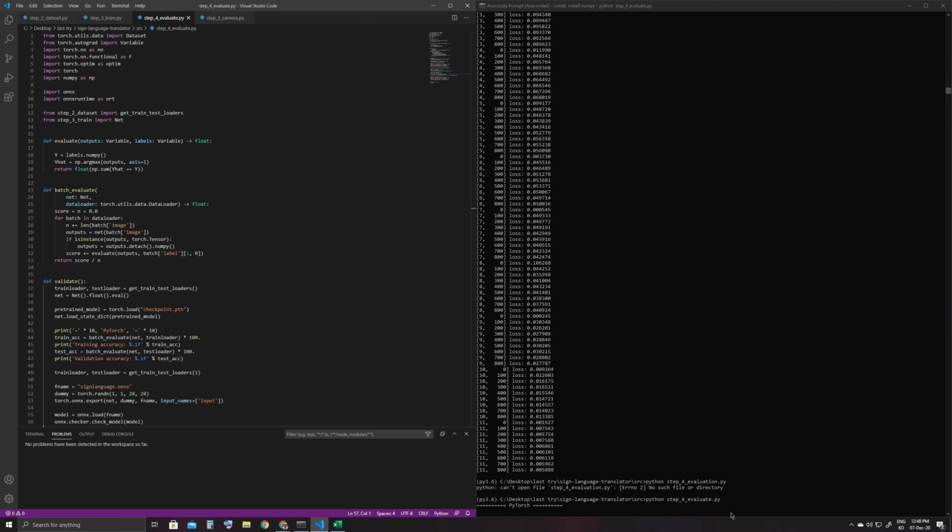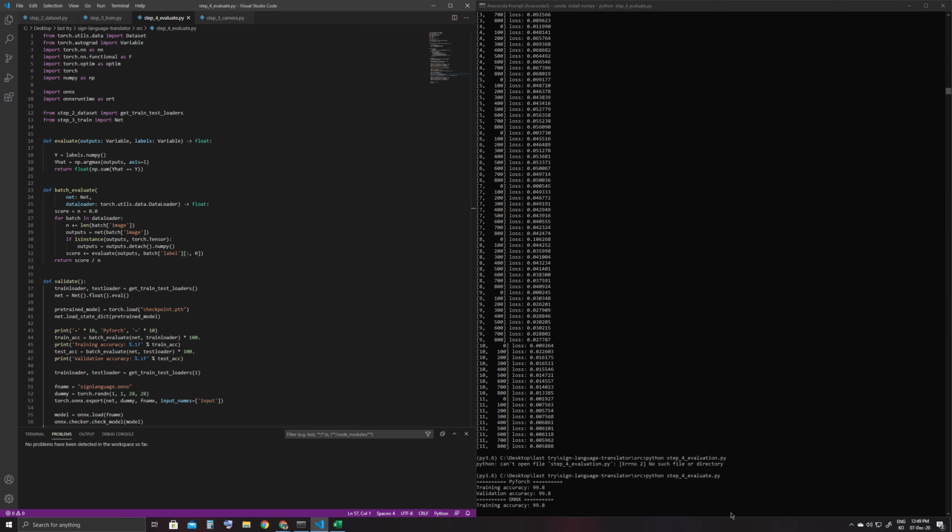So as we can see, the PyTorch accuracy is 99.8. And the validation accuracy is also 99.8. The validation accuracy is checking the model on a separate dataset to see whether it is correct or not. So now we will see ONNX. ONNX takes the model through our newly created neural network. The training accuracy is 99.8, and the validation accuracy is also 99.8. So now the evaluation process is done.